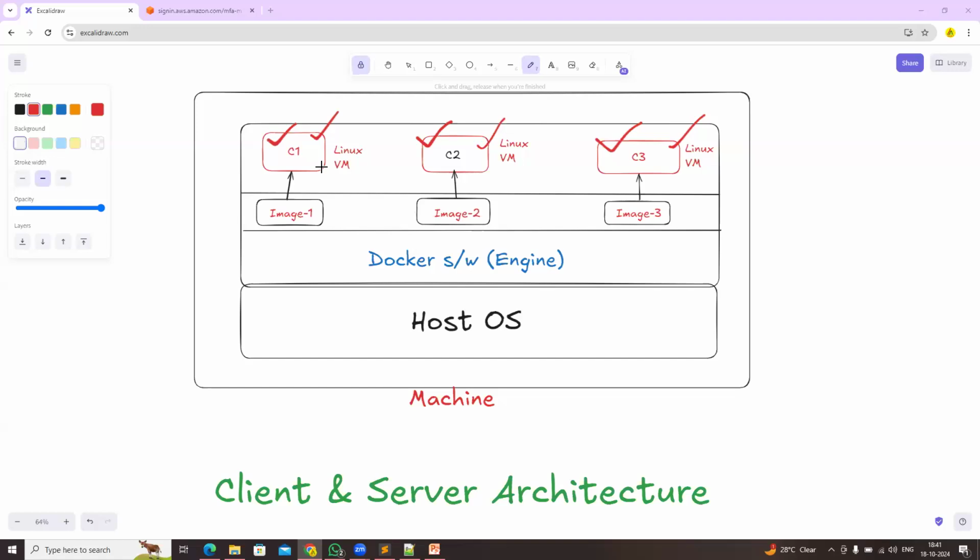So here the image is nothing but one template. Through the template, we can create multiple containers. By using one image, I created 3 containers. Every container is one machine. Your application will run in the 3 machines. The same application will run in the 3 machines.